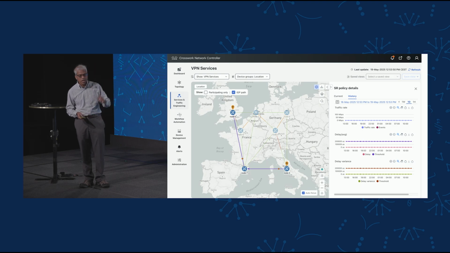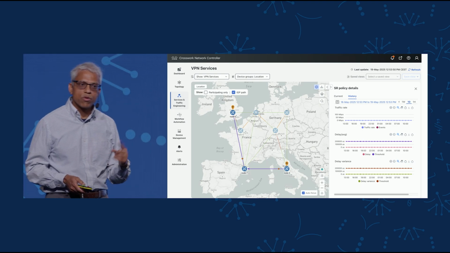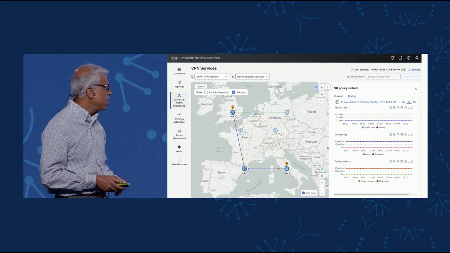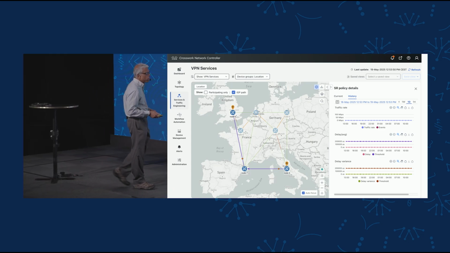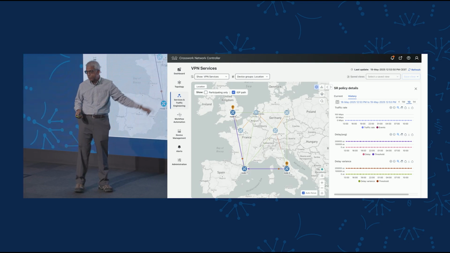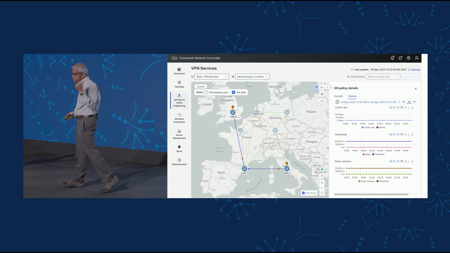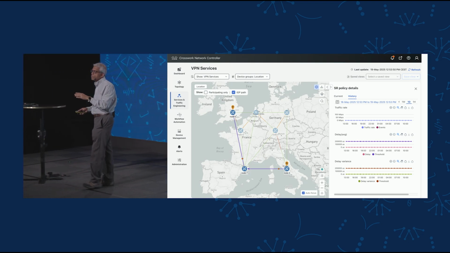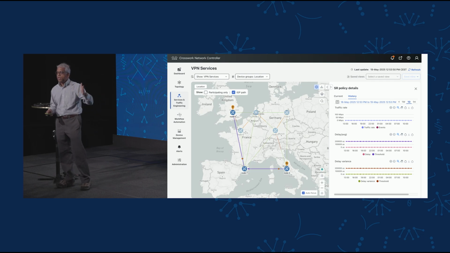We also have trending, so if you want to look at a historical view of what happened in the past, we show you not only the KPIs. I don't have an example in this view, but we also have events, where if the path changed, we will show you a red dot, and you click on it, and you'll see what paths were there historically, like what it was before it changed.